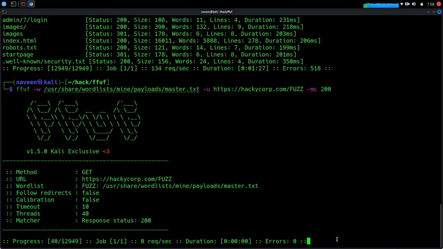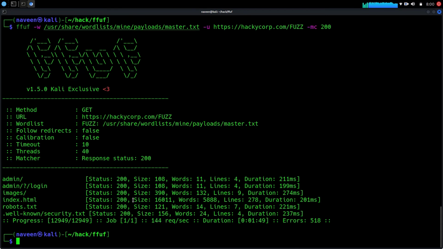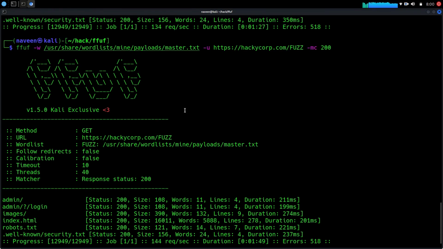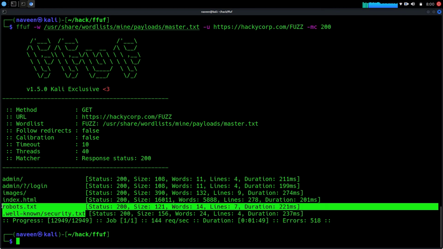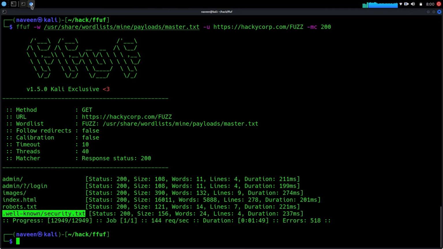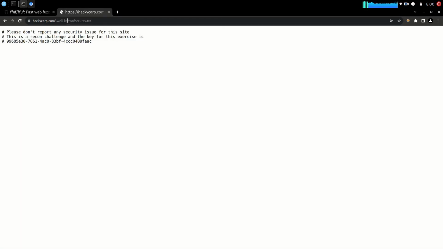Now hit enter and again wait for some time so that it will complete the fuzzing. Now I will continue after it has completed the fuzzing. You can see here that it has fuzzed all the payloads which are in our wordlist at the position specified. It only matches the code which is 200, otherwise it will neglect. Now let's copy this one and see what's there in the directory. Go to the website. As you can see here, this says please don't report any security issue for this site. This is a recon challenge, and this is the key for this exercise, which on submitting to Pen Tester Lab, we can successfully complete the lab.